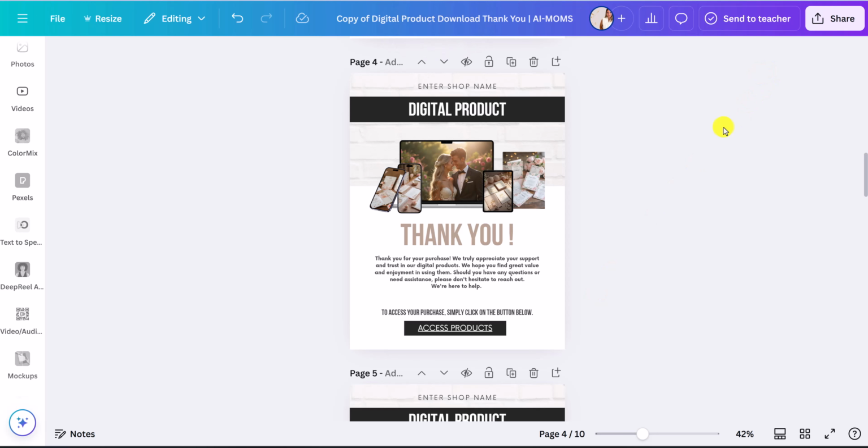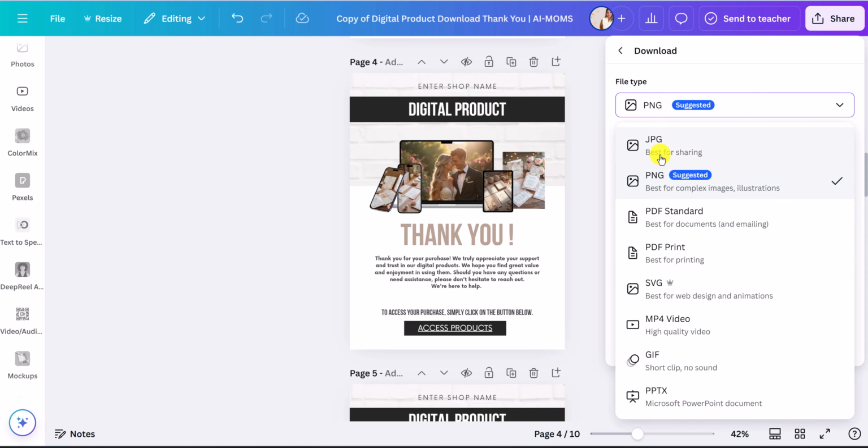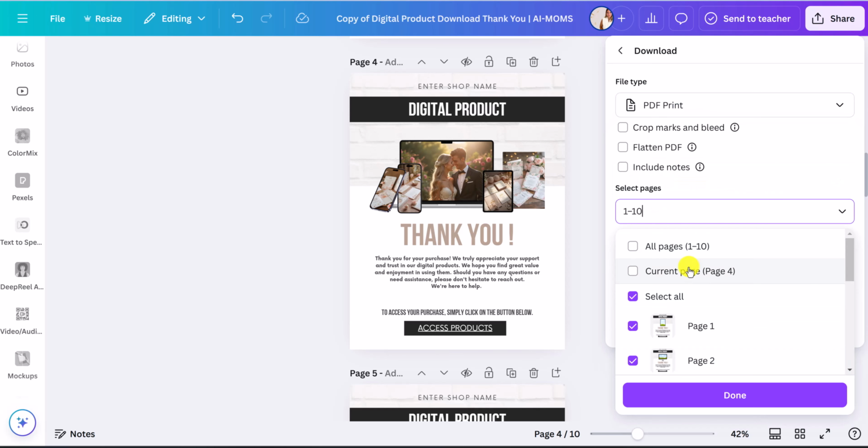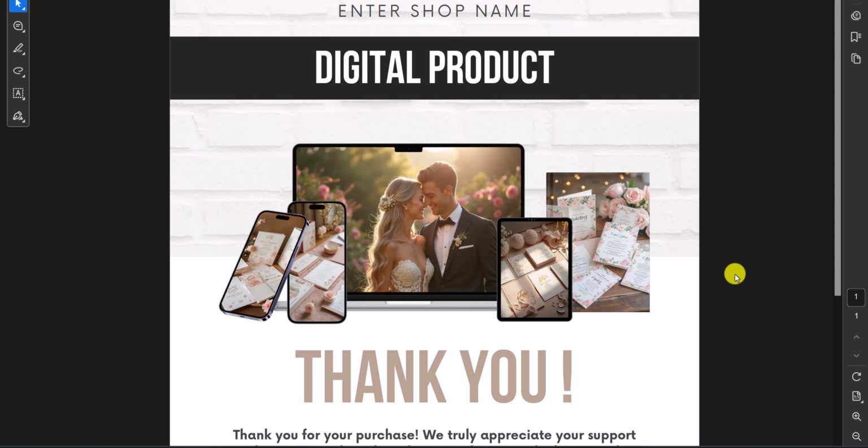And there it is. What is important now is you go to Share, Download, and you choose from the options not the PNG, but the PDF print. Tick Current Page, because this is the only thing you need right now. If you want to share multiple links for multiple products in the thank you page, of course you can. Include one link on each of the pages or all in one. But this time, I only need this page, so I hit Current Page. Done. Download. Wait a second for it to download.